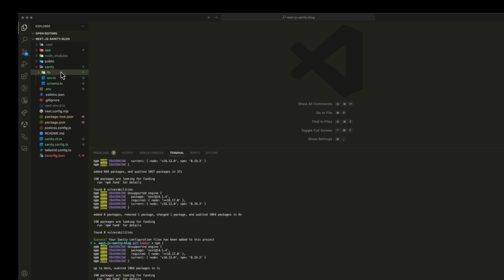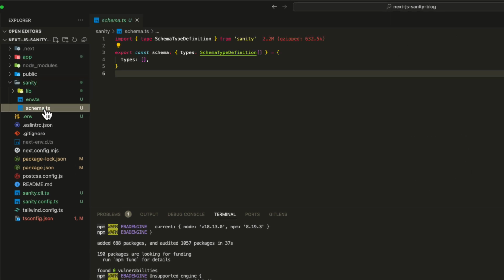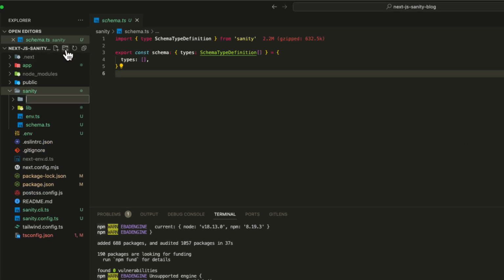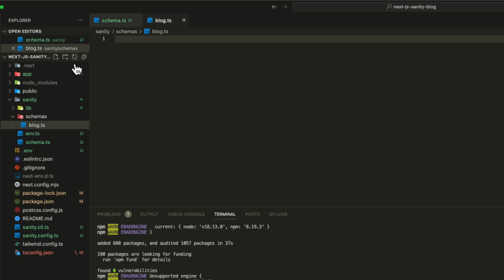Okay, now it's time for us to define our Sanity schema. So inside the Sanity directory, I'm just going to create a new file and call that schema. Actually, I'm going to create a new directory and call it schemas. And then inside of that directory, I'm going to create a new file and I'm going to call that blog.ts, and that's going to hold our blog schema.